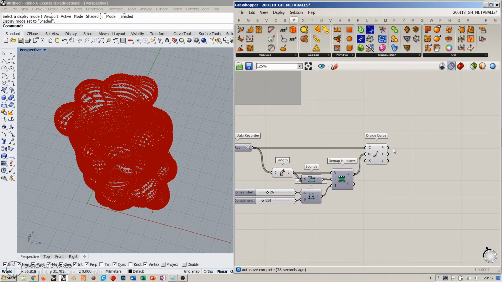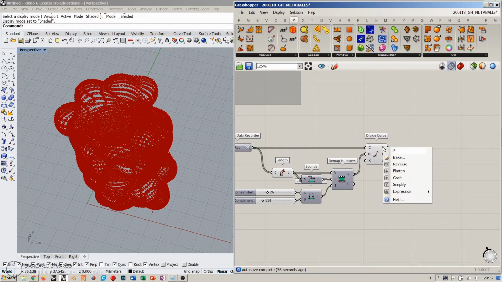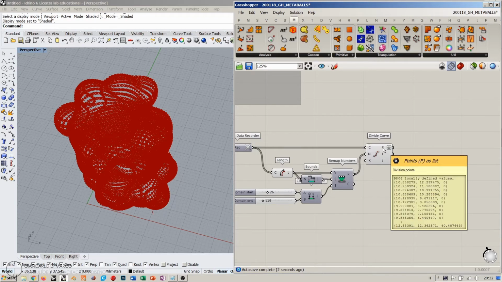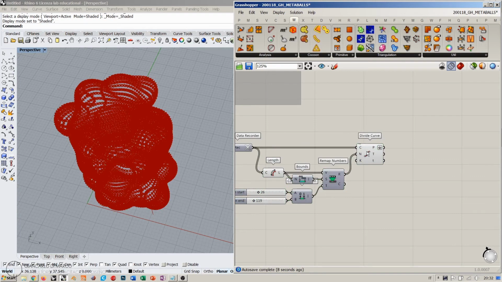So these are the points. Now each curve is being divided into parts, so we have quite a huge data tree here, because each branch contains the division points for one of the curves. Actually, I don't need these points to be divided into branches, so I will flatten this output in order to have access to the 10,000 points that I have here. And what I want to do is convert these points into one single point cloud.